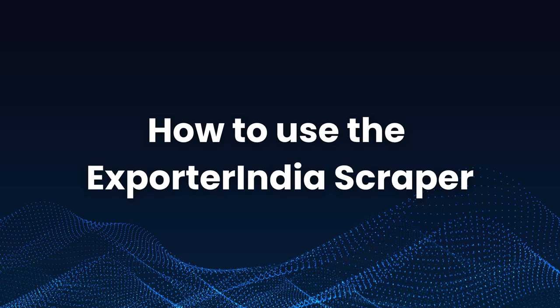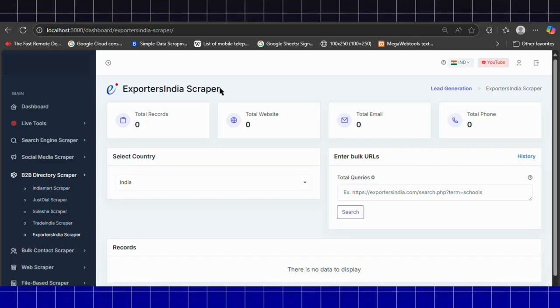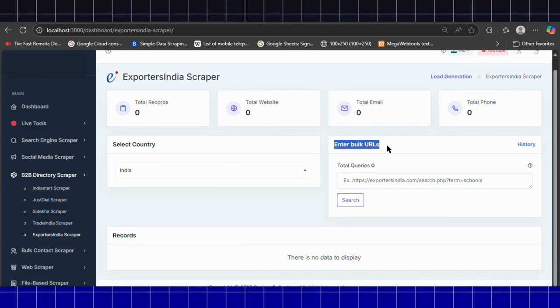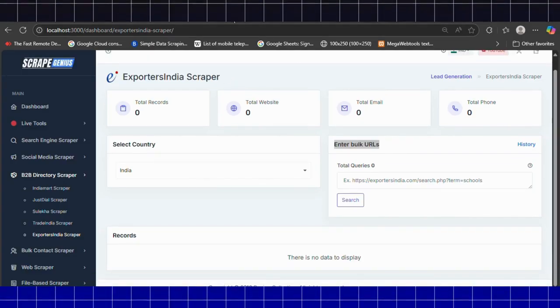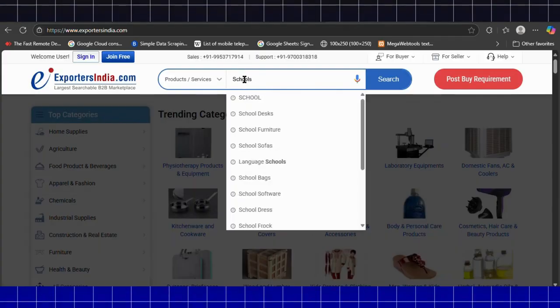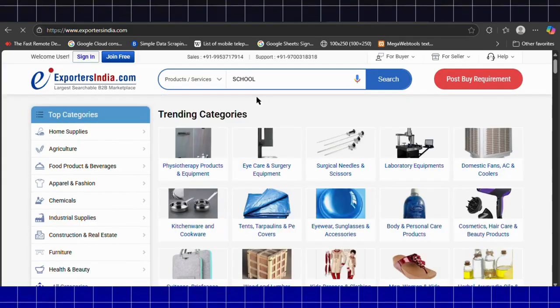Here's how to use the ExporterIndia Scraper to extract the data from Exporters India. Go to the official website of Exporters India. Search for your preferred keyword and select a specific city.